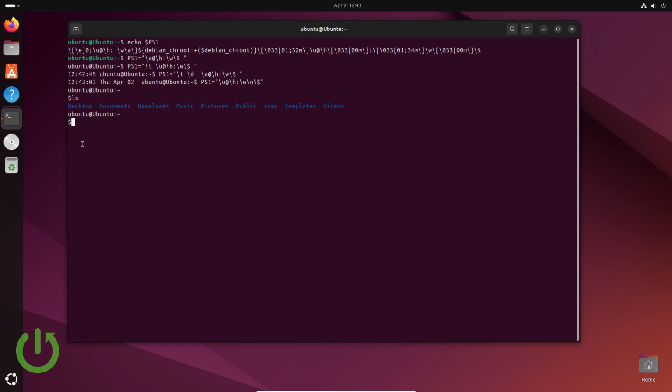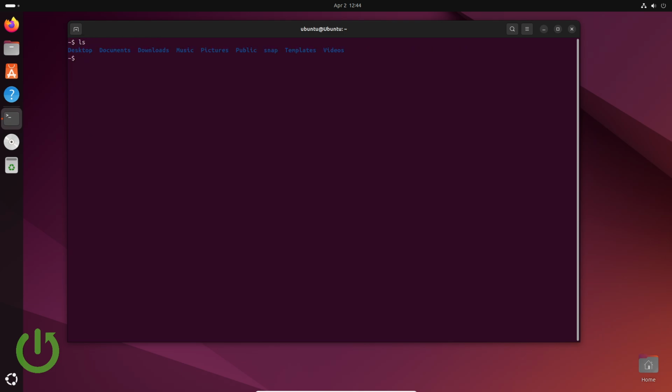And now maybe I will show you the minimal prompt you can use. You can just delete this and use something like this. PS1 equals, we can print only the working directory, for example, and only the dollar sign, like this. As you can see, I will clear that. You don't have the username.